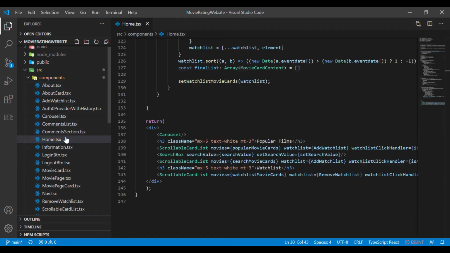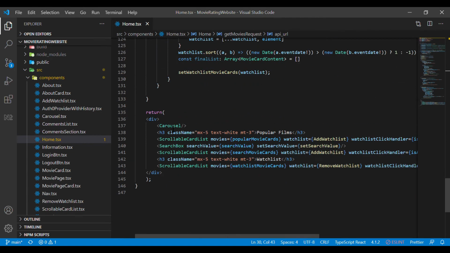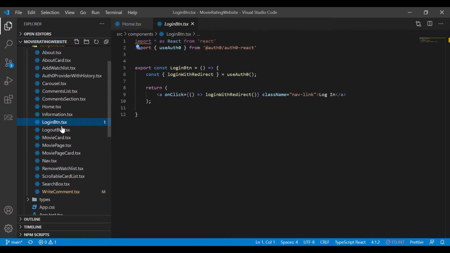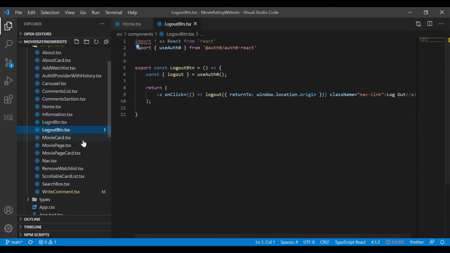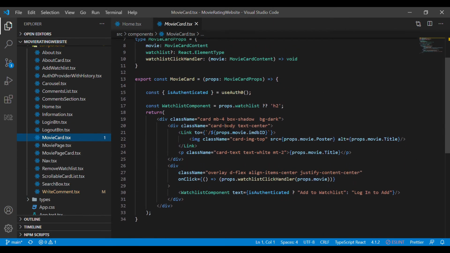You've got the home, which is one of the most important components here, which is connected to the carousel component and some scrollable card lists. I used it to display the movies, and I can horizontally scroll through the movies with it. What else is important here? We've got the login button and the logout button, which use Auth0 in order to log in or log out. We've got the movie cards, which display all the content of the movies, which are basically cards adapted to the functionality I need.